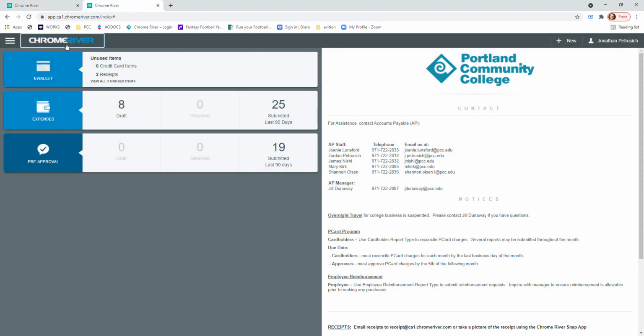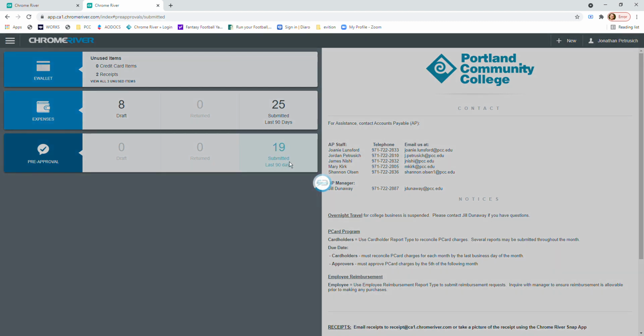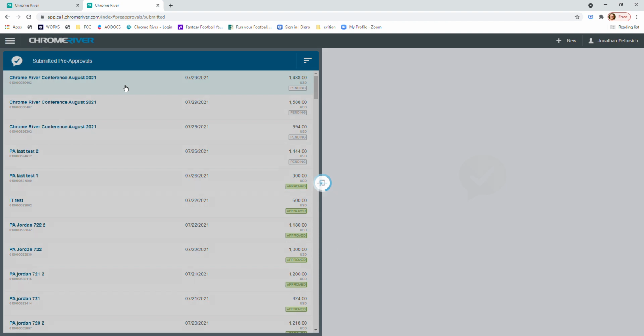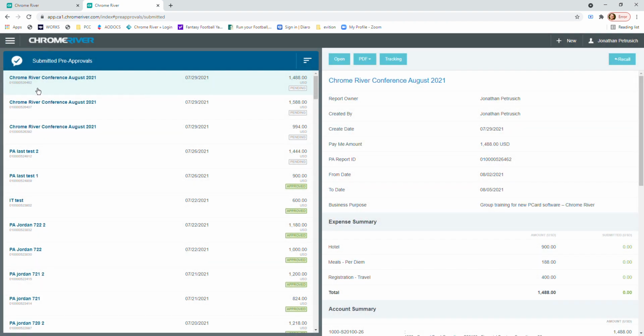Coming back to your homepage in Chrome River, you'll go down to pre-approvals and go to submitted last 90 days. So here we have a list of all of our pre-approvals from the last 90 days. For this expense report, we're going to look at this pre-approval at the top, which is what we're reconciling. The name of the report is Chrome River Conference August 2021, and right below it here on the left-hand side is the report ID.